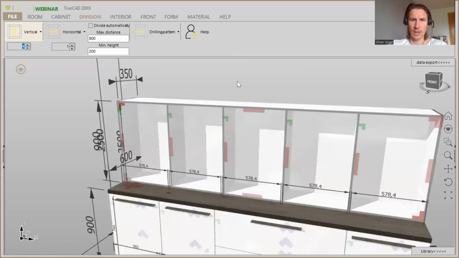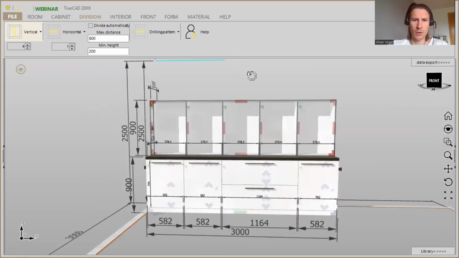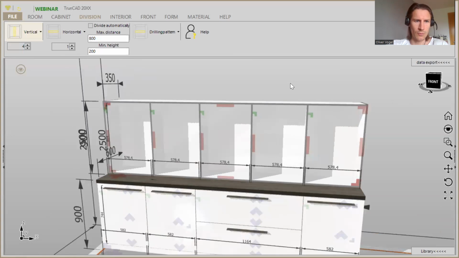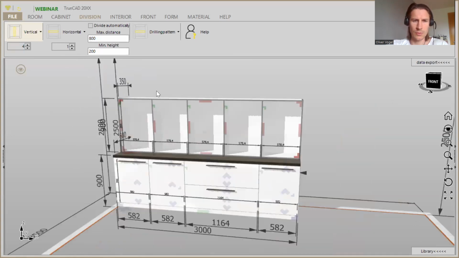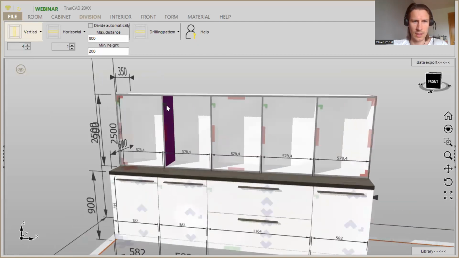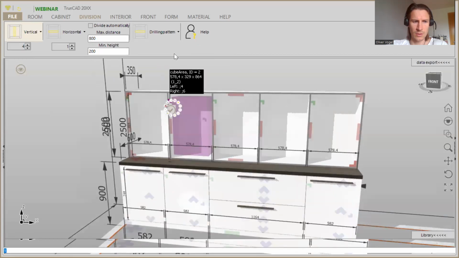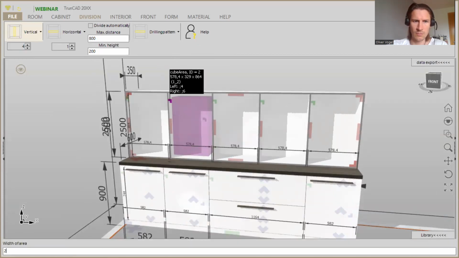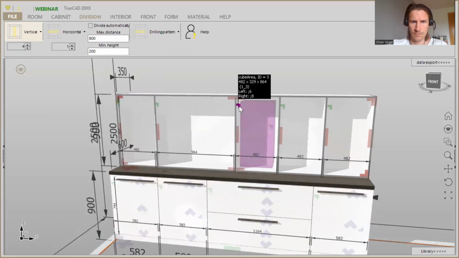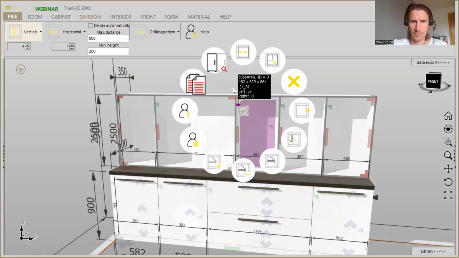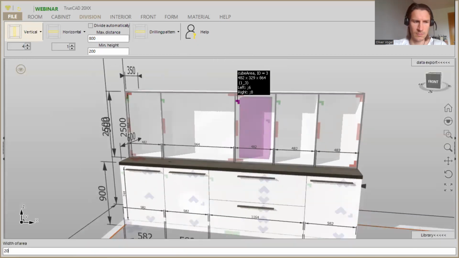So, and now we have more options here. When we can work with relations. Yeah, when we want to have 1 to 2 to 2 to 2 to each other, then we can type in here width of area 2. And here as well.